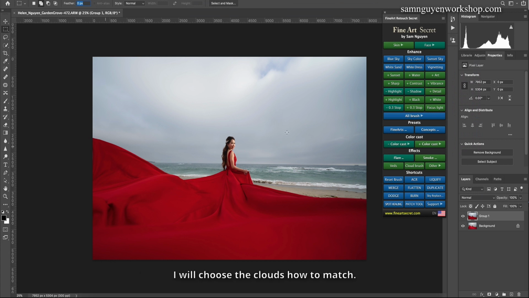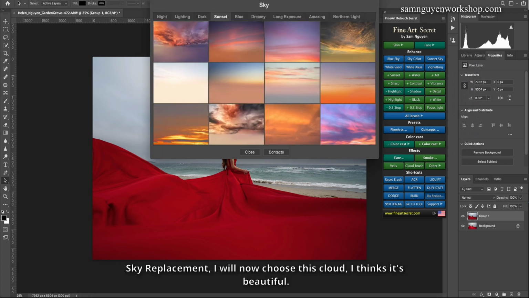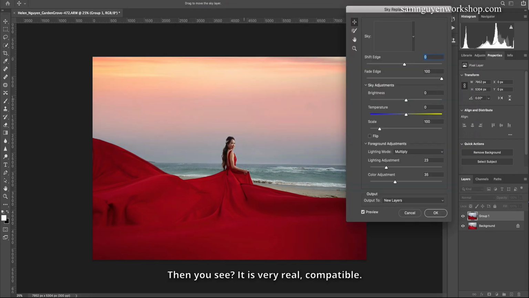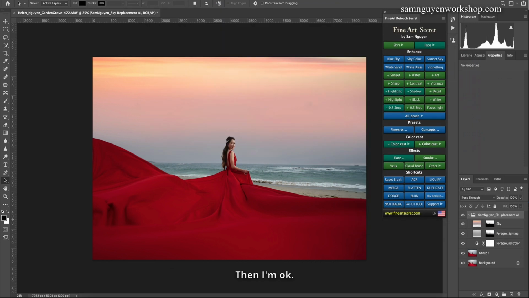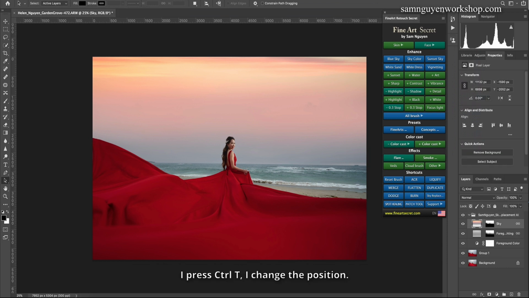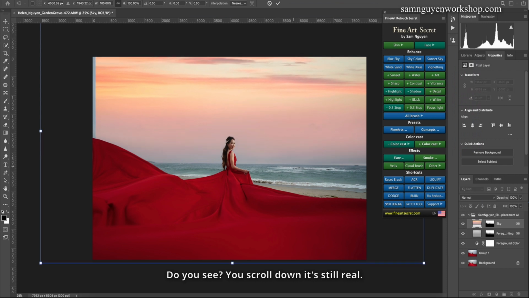I will choose the clouds that match. Sky replacement, I will now choose this cloud, I think it's beautiful. I choose Enter. Then you see? It is very real, compatible. Then I'm okay. I can also change the position of the clouds, for example here. I press Ctrl T, I change the position. Do you see? You scroll down, it's still real.